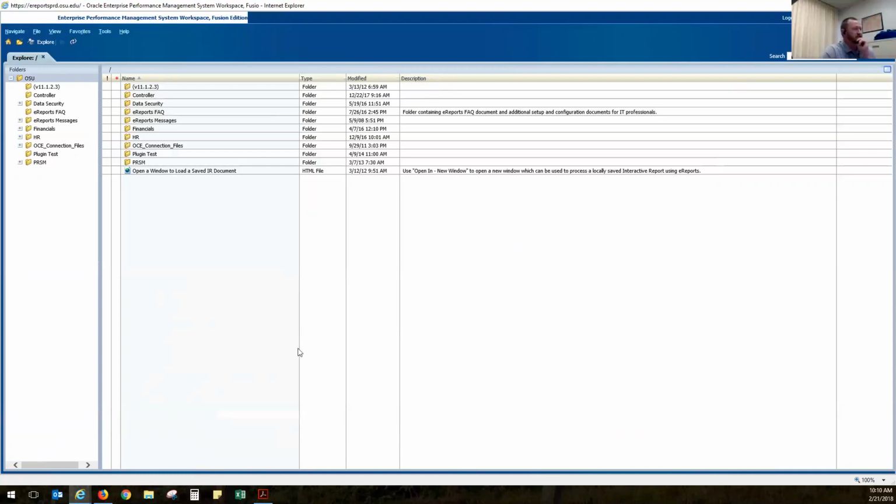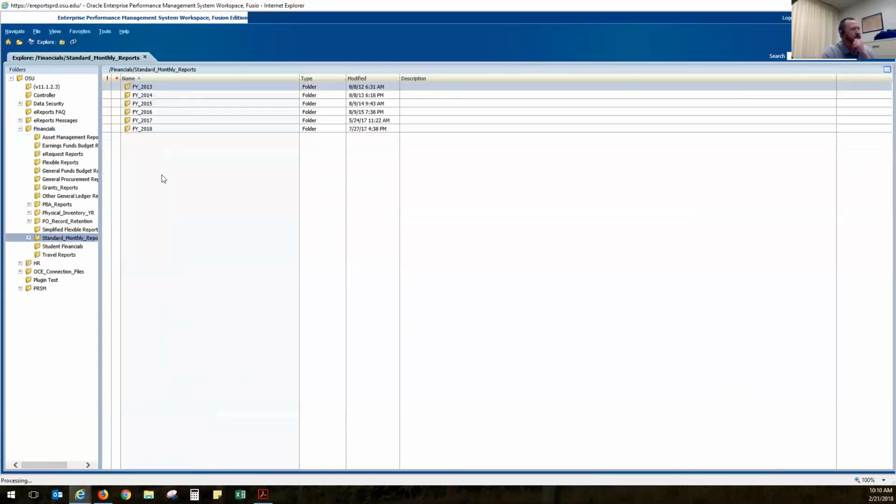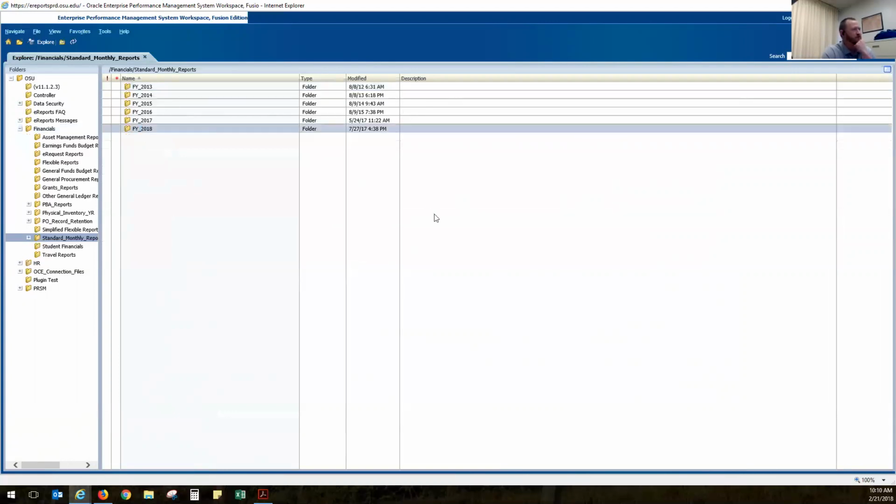So once you get into the system, this is kind of what the home page looks like. And to get to your standard monthly reports, there's kind of two ways to get there. You have the folders on the left. You want to go to Financials, and then Standard Monthly Reports, and then choose the fiscal year. So we're in the current fiscal year, FY18.